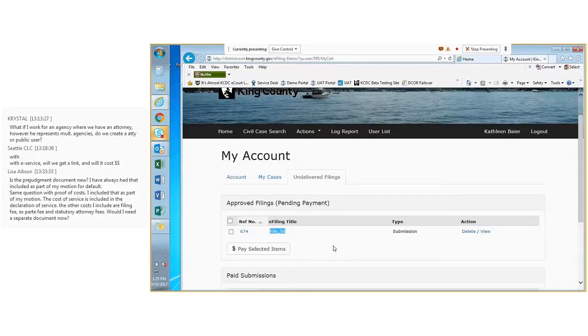Before I check out, I am going to show you what the bulk process looks like. So I'm actually going to put a filing into another case and then check out both items at the same time.